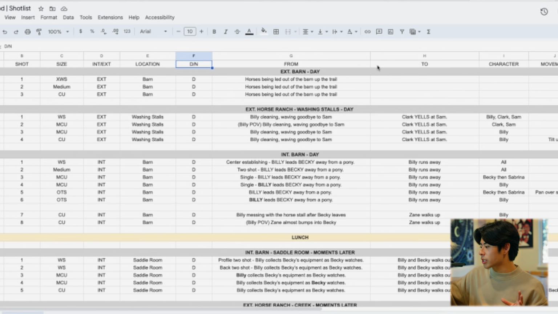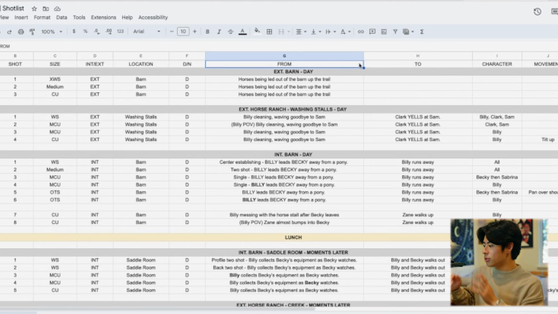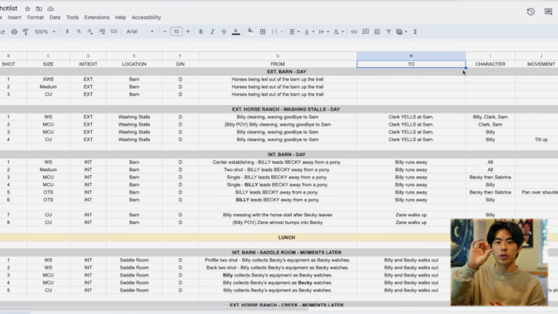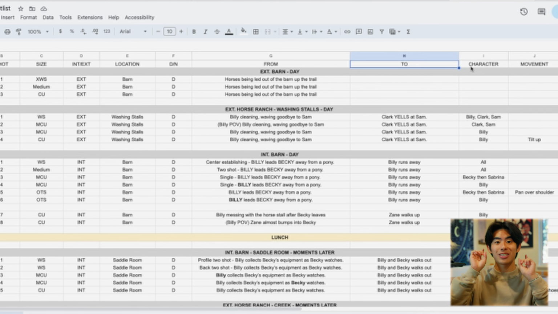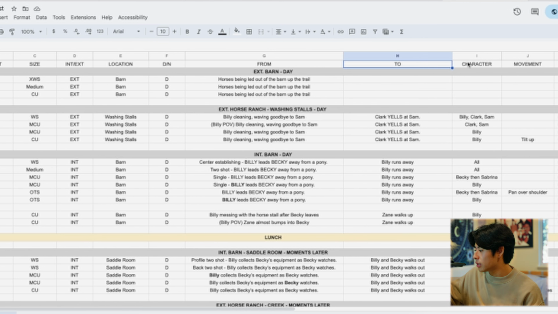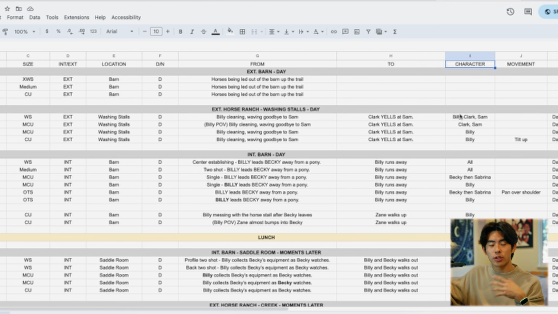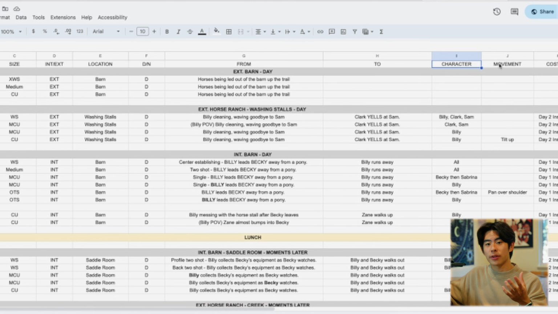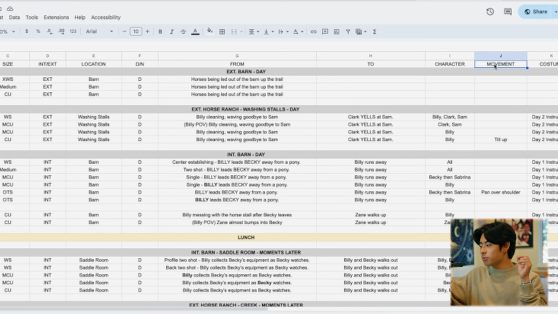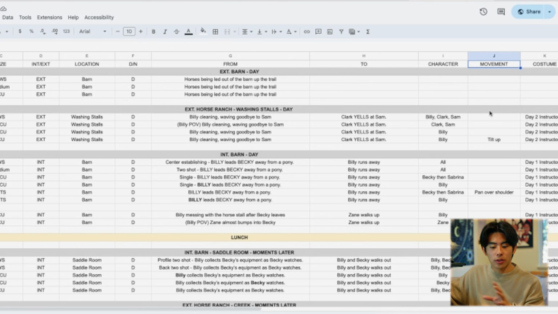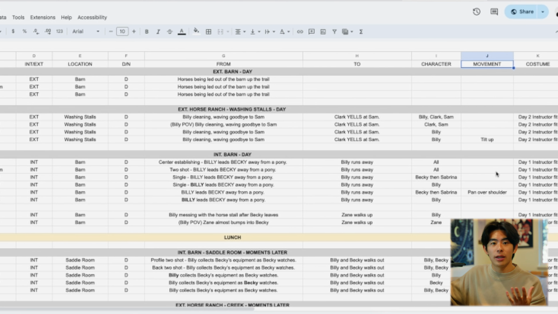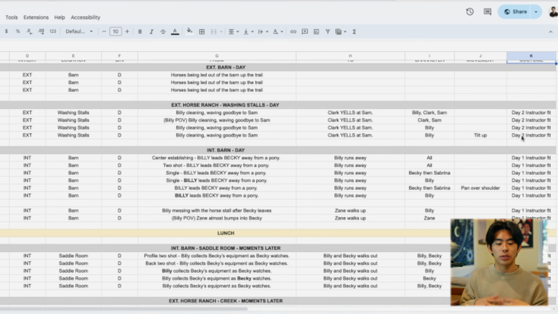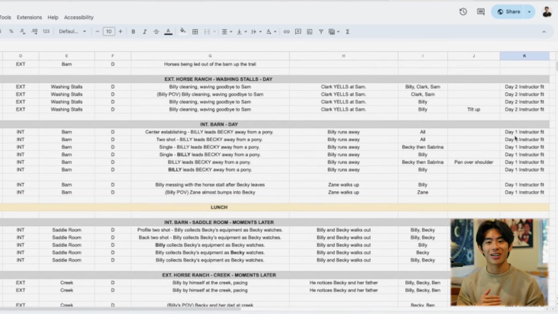And this is a new thing I discovered. When you have the from and then to columns, so you know exactly like from which part of the script to which part of the script. I think that's so helpful in a shot list. Also have the character so you know what should be focused on. You can have a description, add some notes to it, whatever specific thing you want to do with this shot. Also movements, I think it's important to have to know, like if you're doing a static. And then costume, I think that's also important to note, so you know when they change costumes.